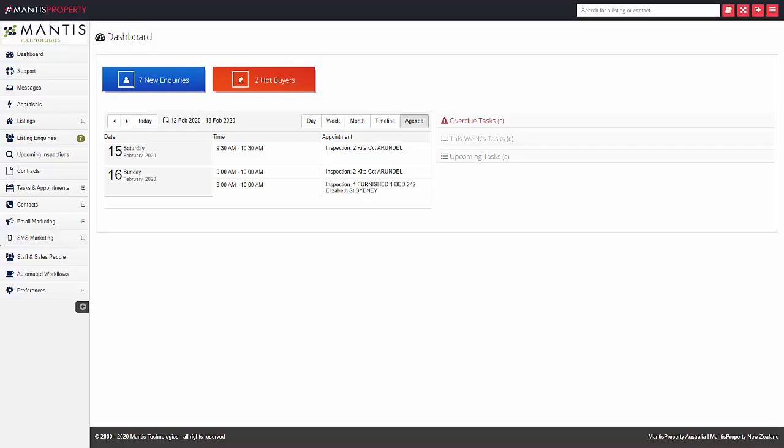In MantisProperty, we have some really cool and exciting features to help you check in attendees to your open homes and also to market to those attendees and anyone interested in a specific listing. First of all, I'm going to run through how you can check in your attendees, and then after that, I'll run through the different ways to market to those attendees to drum up more competition and more interest in your properties.